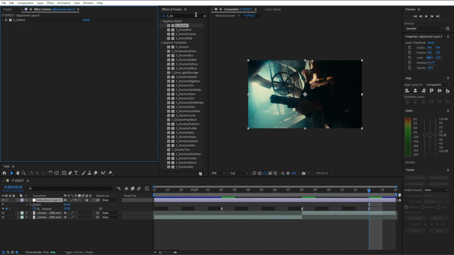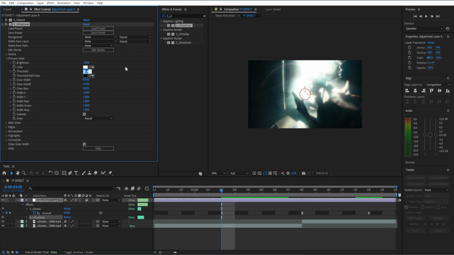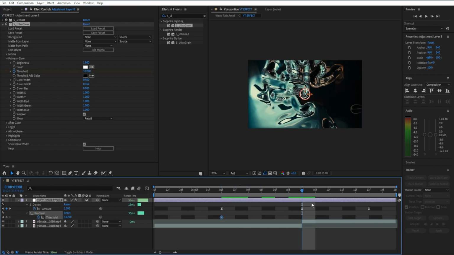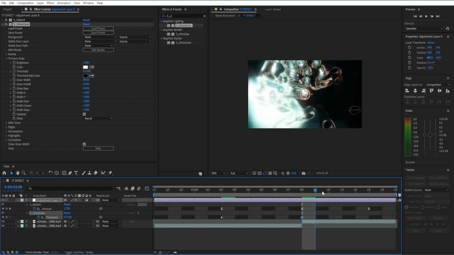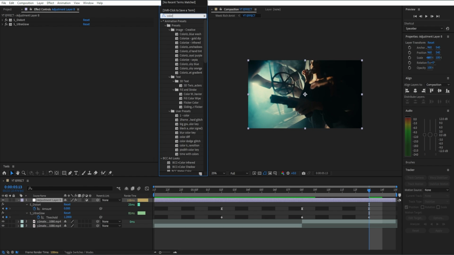Next I'm going to add S_ultra glow. I'm going to put the threshold on the first keyframe right here at 3.07. Open up our timeline, head over to the same keyframes. We're going to be using the same keyframes throughout the whole video. And head over here, and we're gonna add 0.3300. Then I'm gonna head over to the end of our clip, and we're gonna add 1.2800.